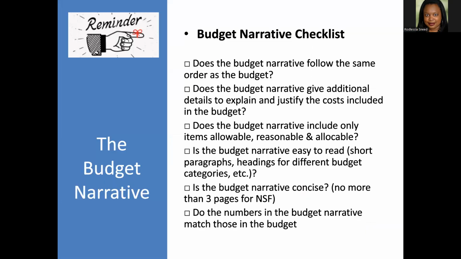But in addition to a written budget in a form like that, you want to have and will be required to have a budget narrative, and you want to make sure that you're following certain guidelines to make it easier for them to understand your budget. So it should follow the same order as the budget.